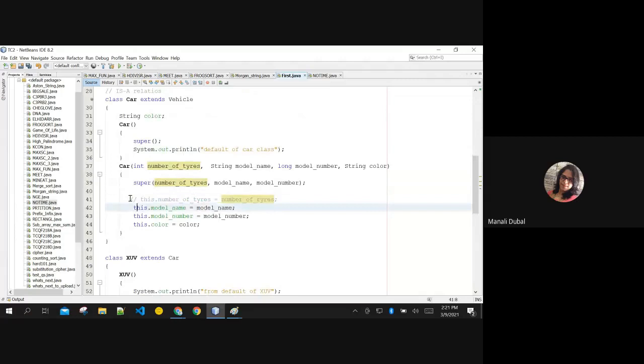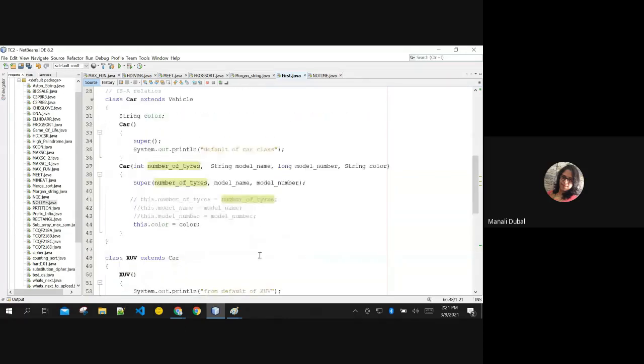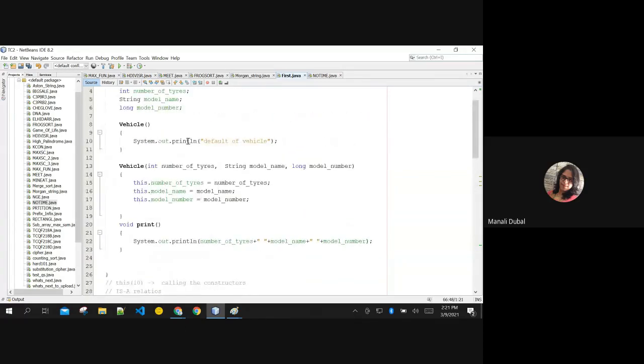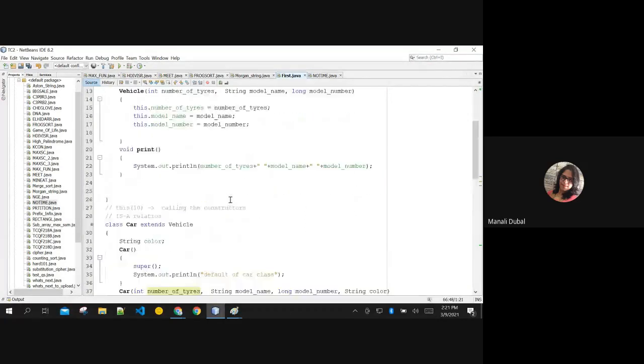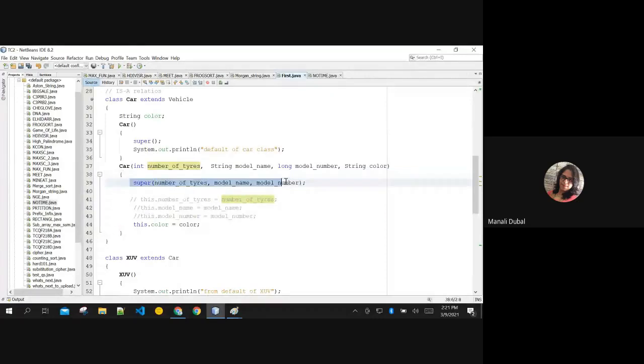I can comment out the statements, getting it? I can remove the statements. The use of calling the superclass's parameterized constructor is that whatever parameters you are passing from here, all the parameters which the vehicle class is already having, right? You can automatically initialize these members with this super and in the bracket the variable name.